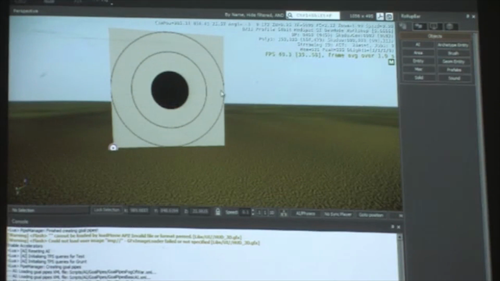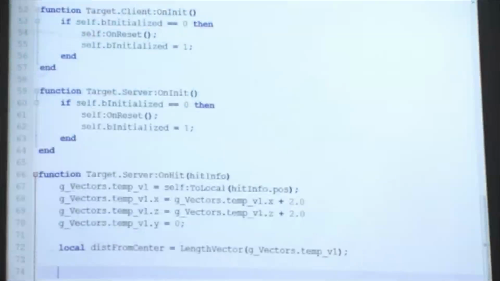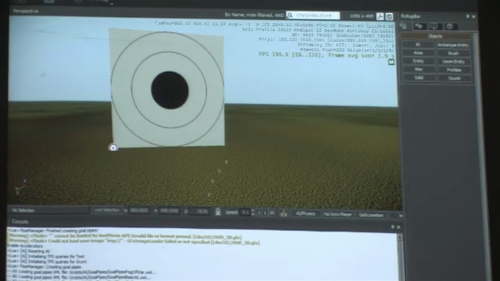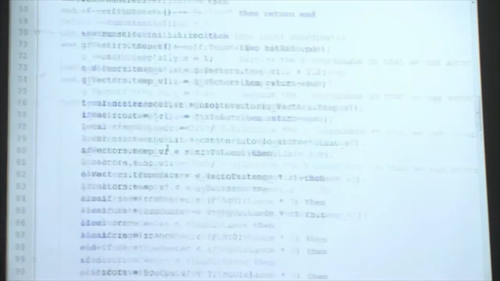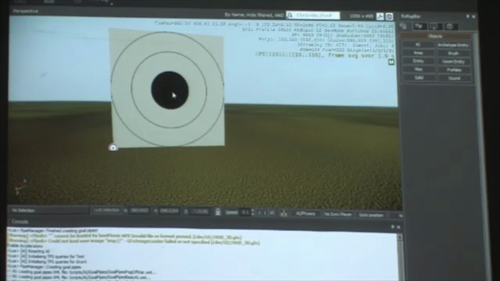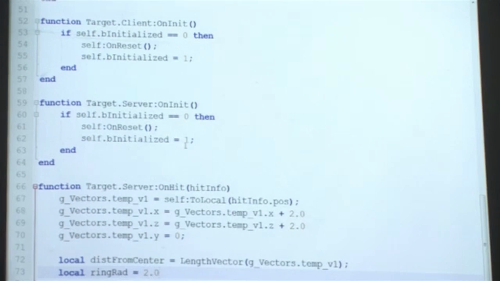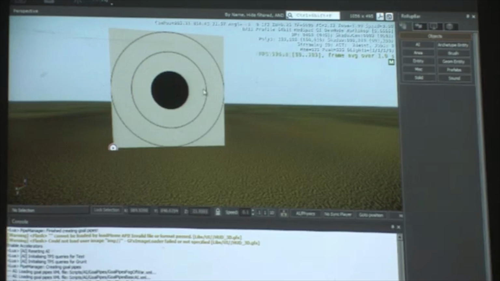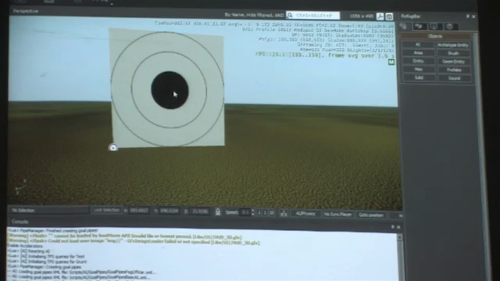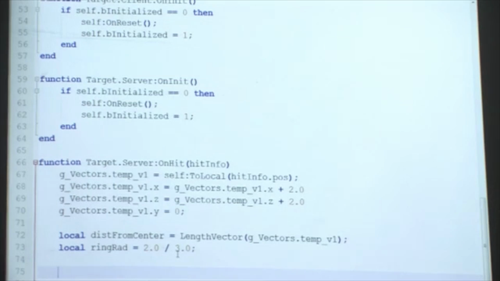And now for determining the score, since we've got 3 rings of equal size, or equal radius, we can go ahead and get local ring radius. We can just take the total width of our object, which is 2 meters, and then divide it by 3 because that's the number of concentric rings we have. That will tell us how far each scoring distance is.